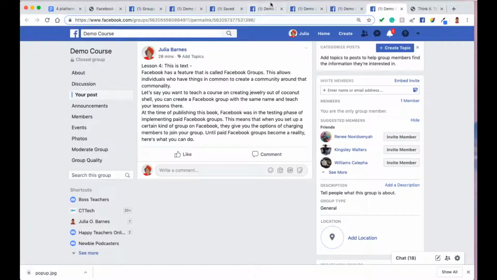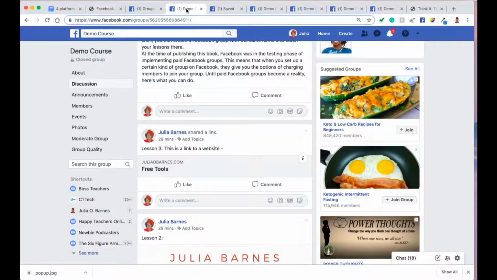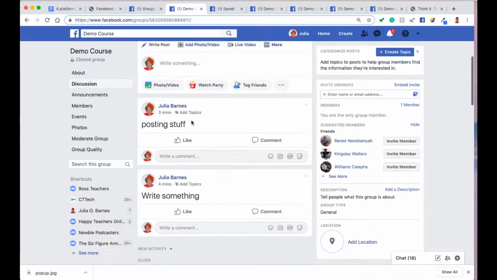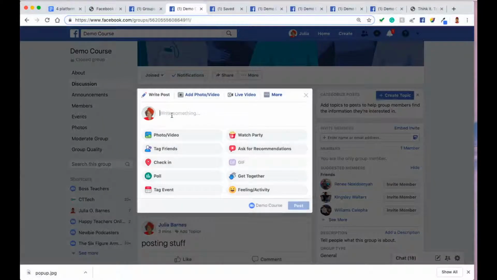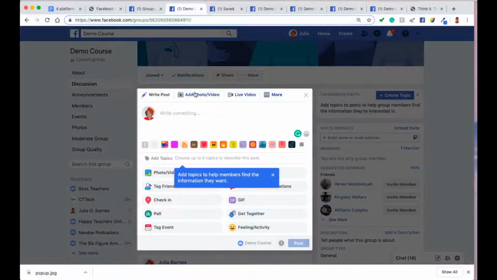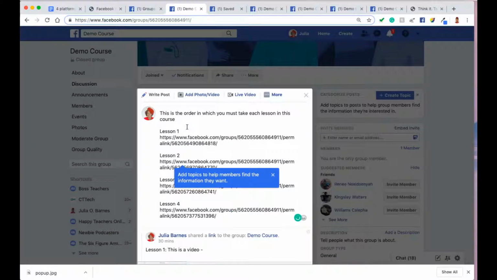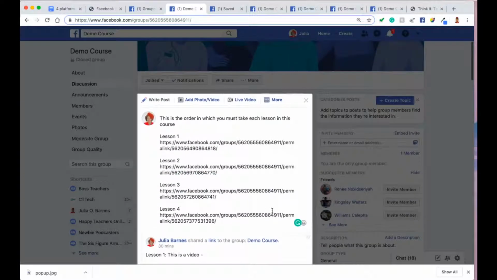Once you have those, you're going to go back to your group, and it's easy when you have these tabs open because you don't want to be clicking back and forth. Sometimes it takes a while to load. So in order to save time, just have them open. And then you're going to go into the section that says write something. You're going to click that and you're going to copy each of the links and you're going to paste them in here. Now, I went ahead and I organized them as such so it shows the order in which each lesson.